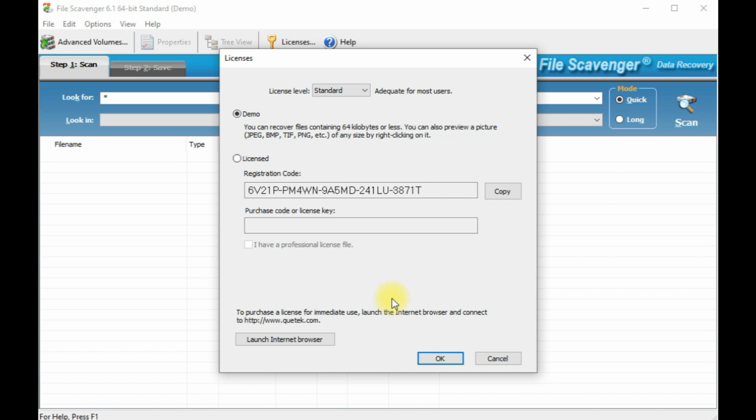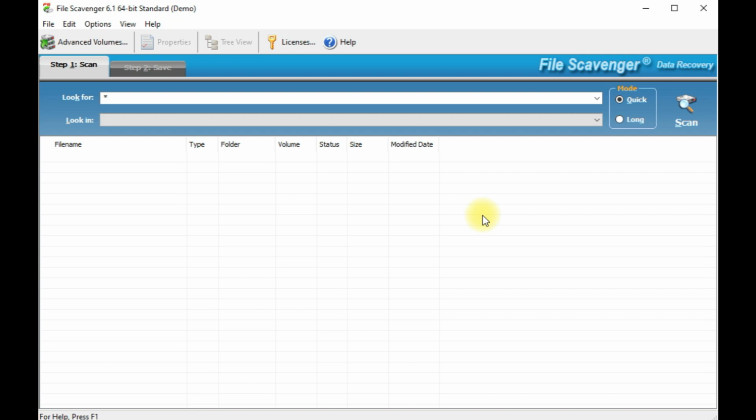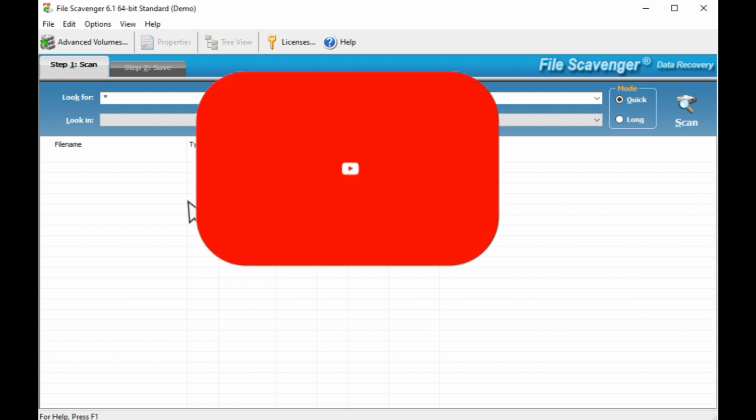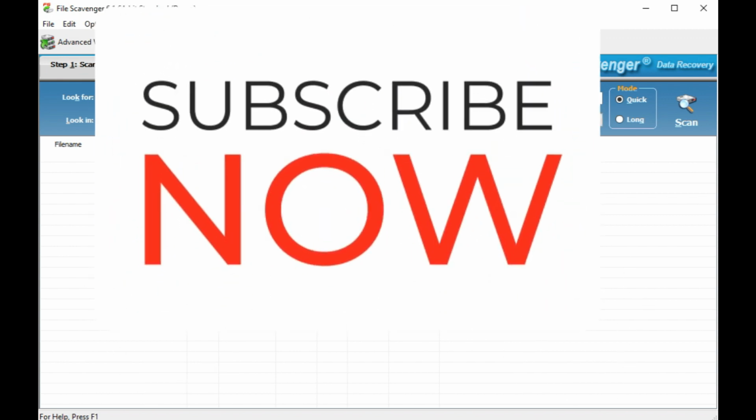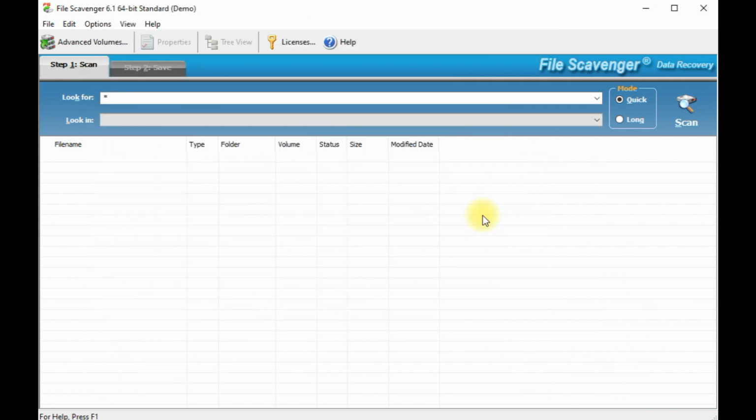So ladies and gentlemen, this is the end of the tutorial. I did a full video on how to use this software, File Scavenger, to recover your lost files. This video is about how to download or where to get File Scavenger software. And there you have it. You have successfully downloaded and installed File Scavenger. Now you can recover lost or deleted files with ease.